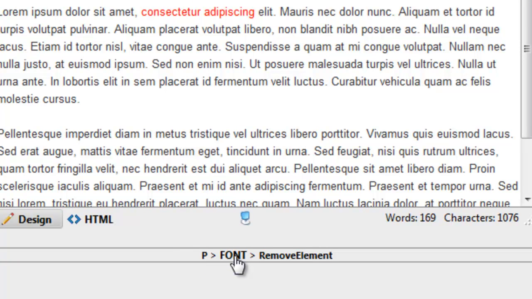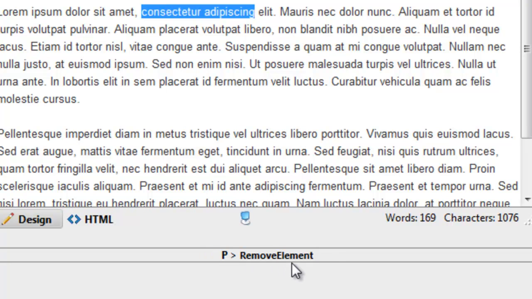So how do we get rid of this font tag that we don't want? We just click to select it. We have to make sure we click to select the font tag. So I click in here, click to select font, and then click remove element. And then that removes the font tag. We can see the wording is still there. The words that were there don't disappear. All it does is remove that font tag that was saying, in this case, make this be red.